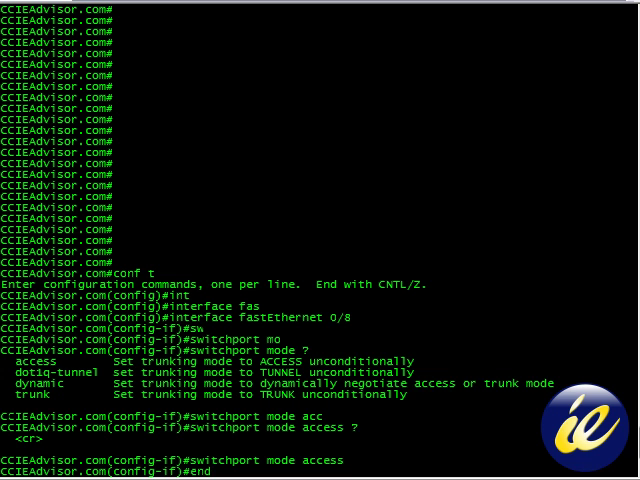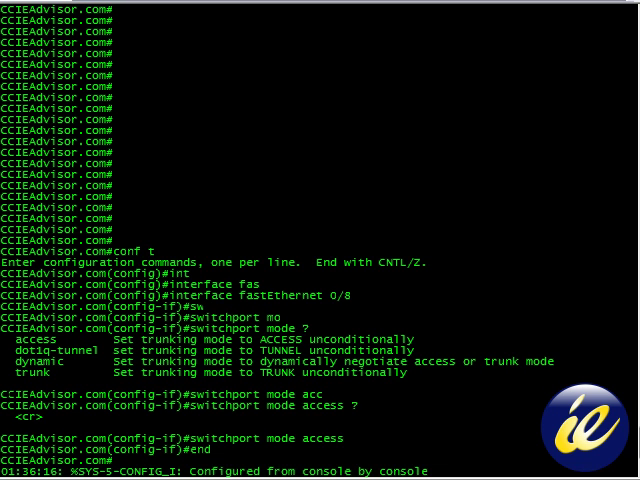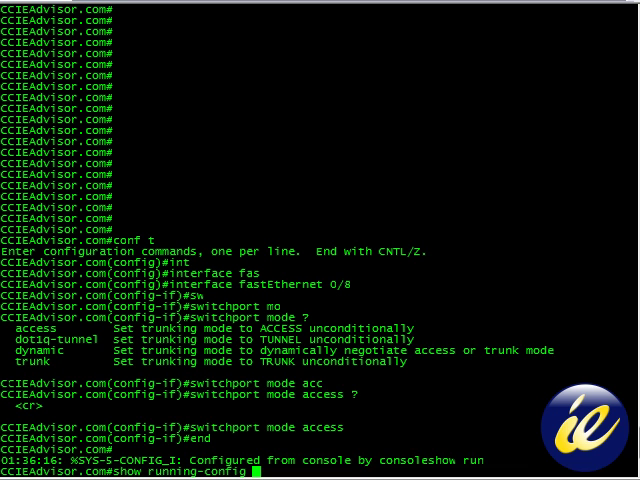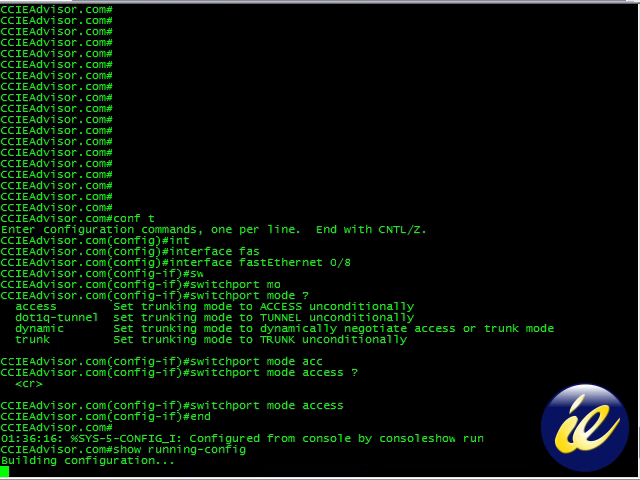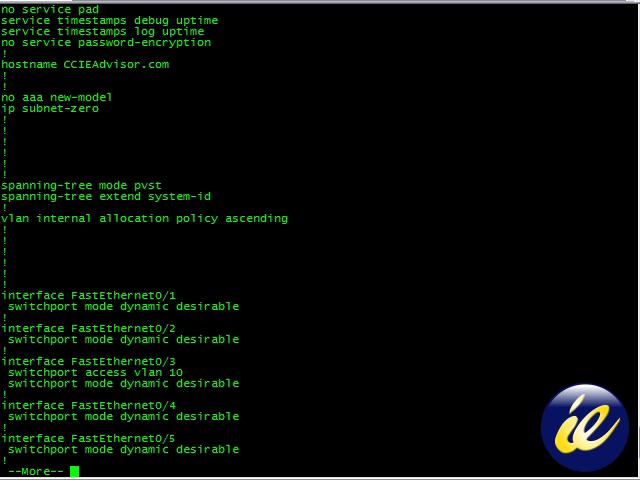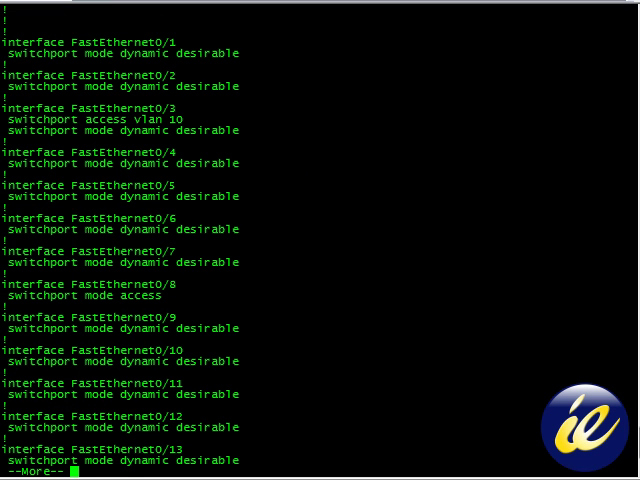We will type end. We will do a show running-config, and I'll press the spacebar twice, and now we see interface FastEthernet 0/8 is set for switchport mode access.